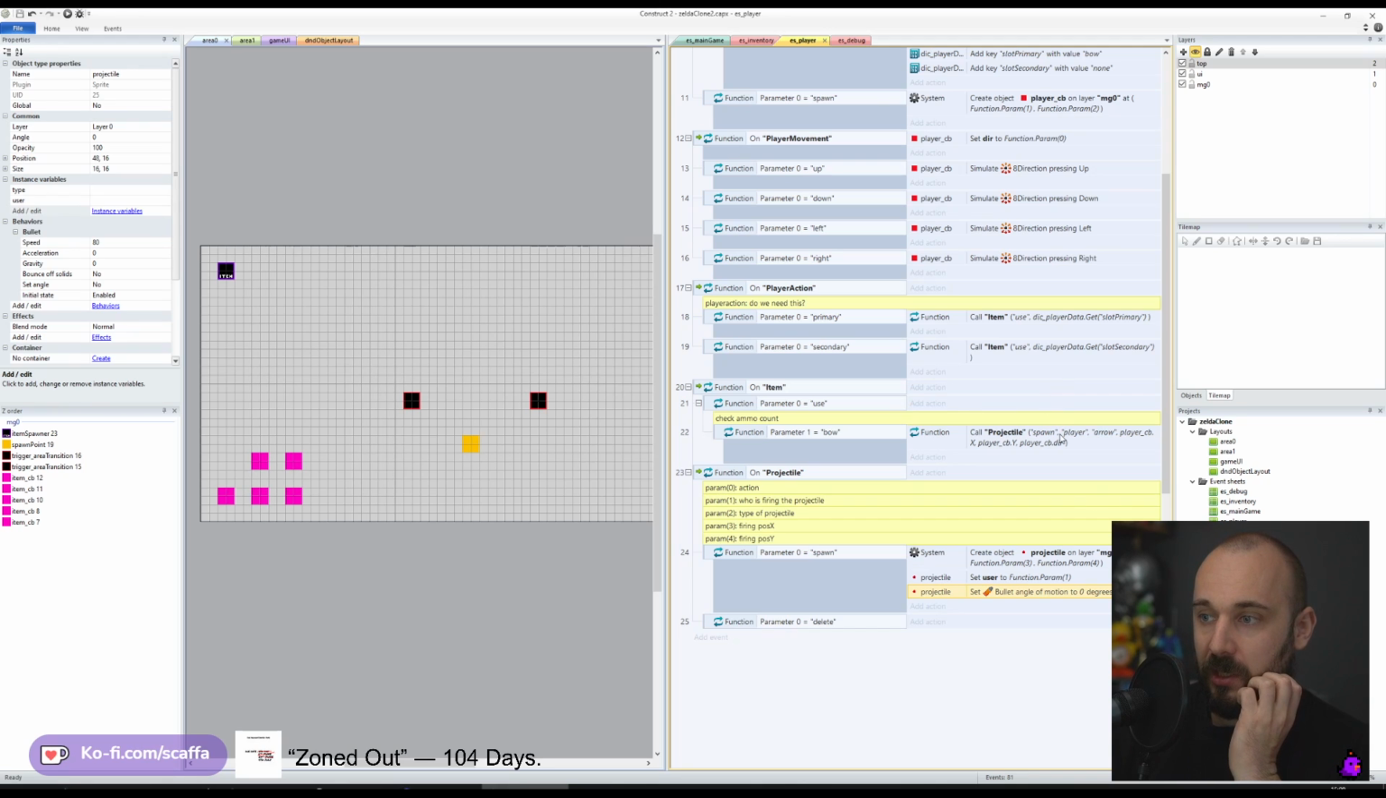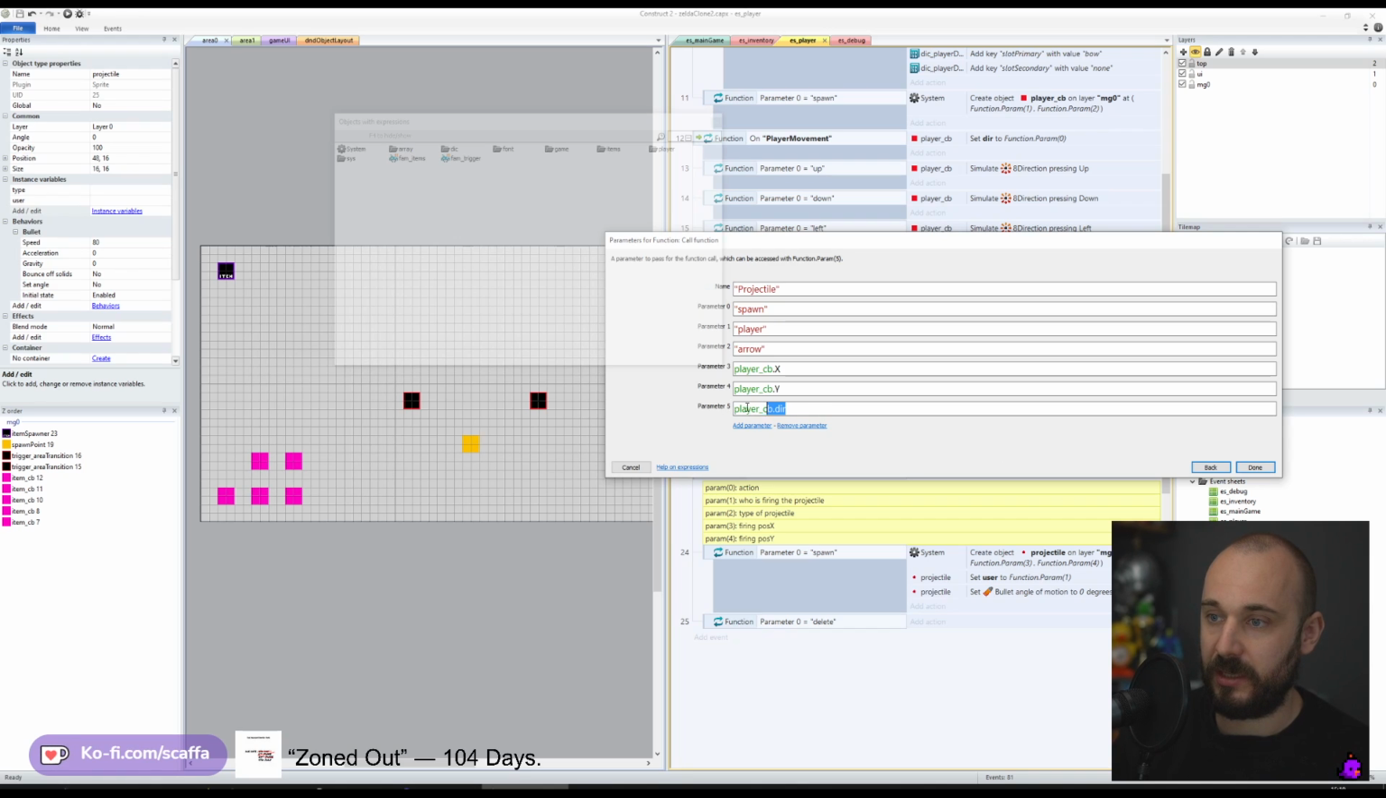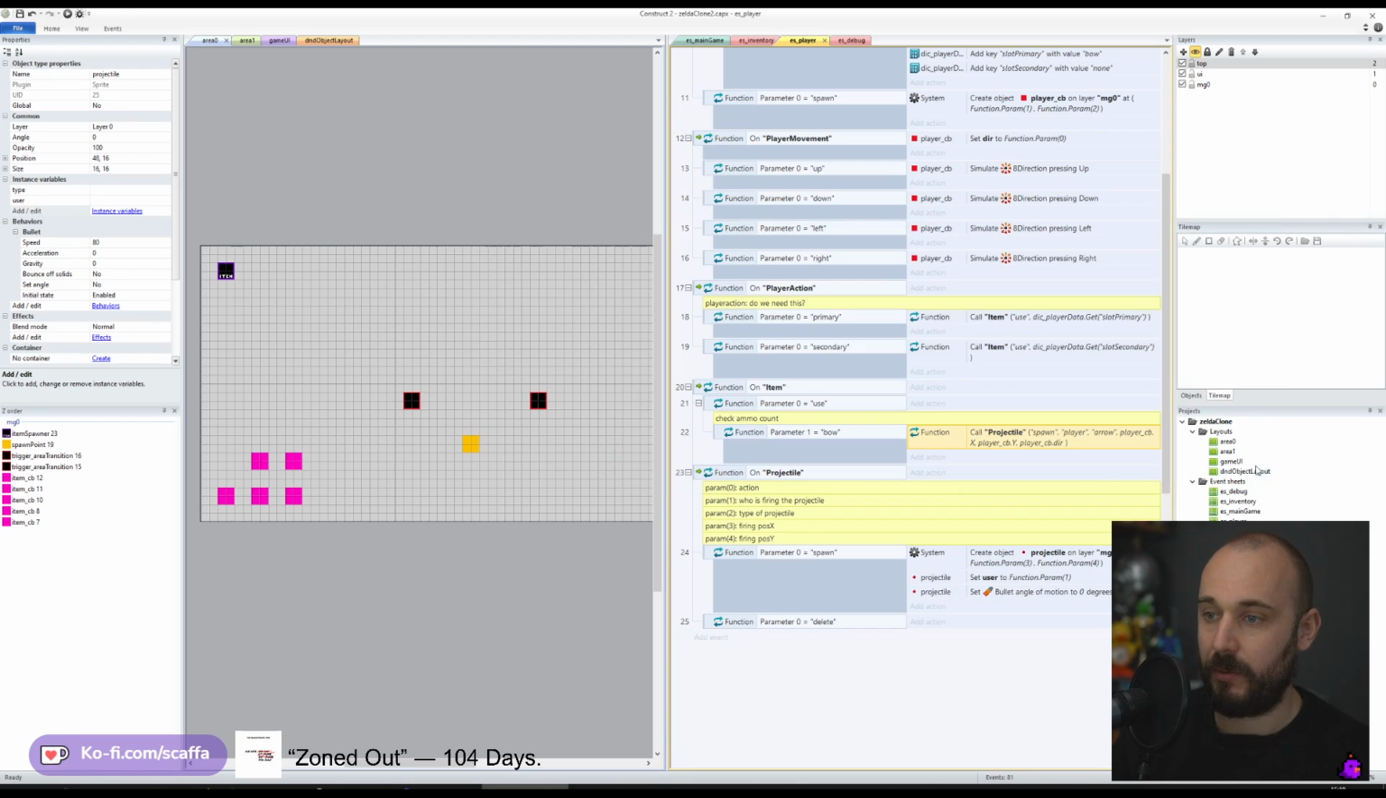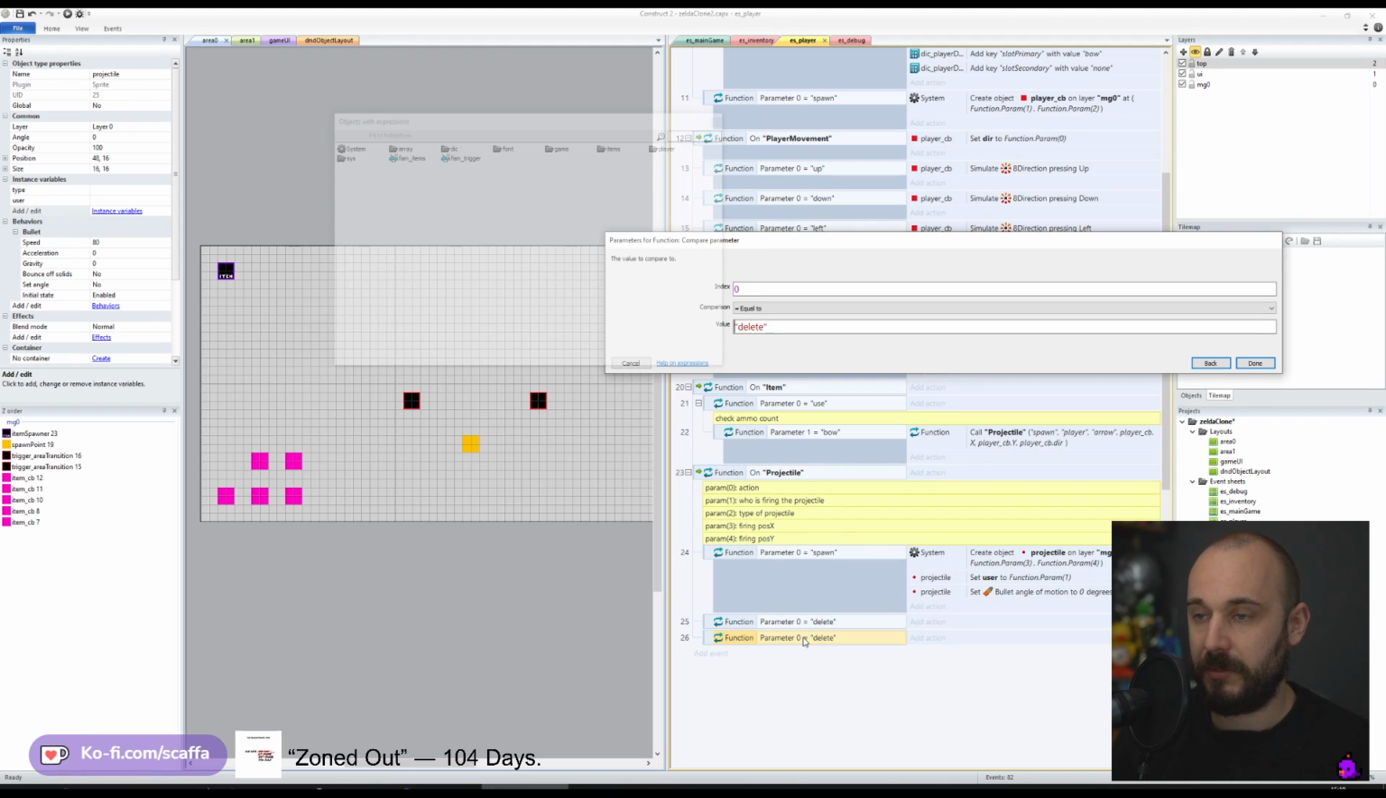So we need to set it along with the angle, and what would be nice is if when we call the projectile, instead of sending the direction, we send the angle of the direction. So let's make something in the projectile that could send back the angle that we're looking for based on the direction of the player.